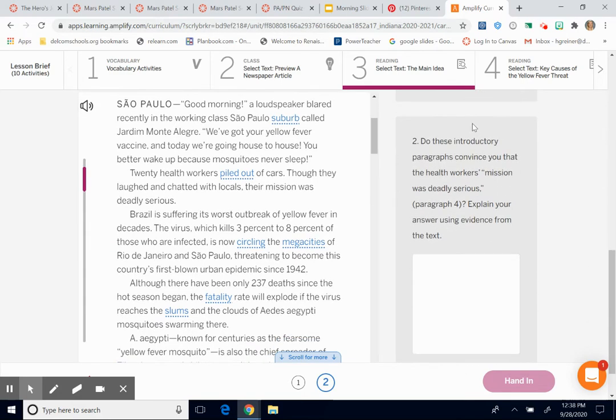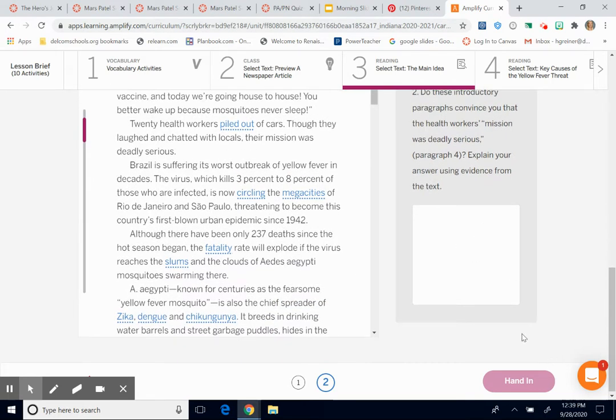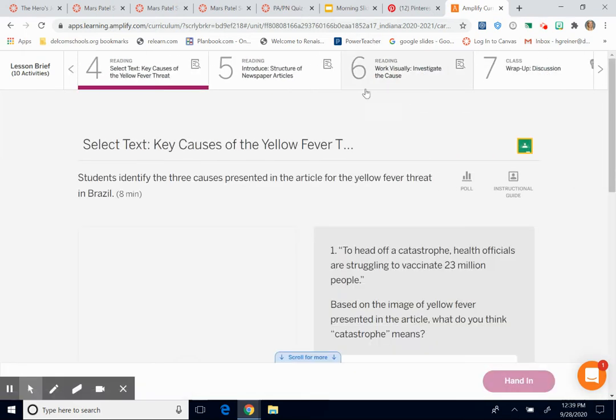Number 2, do these introductory paragraphs convince you that the health worker's mission was deadly serious? From paragraph 4, explain your answer using evidence from the text. So you're going to use evidence from this article to decide if you were convinced that the health worker's mission was deadly serious. So you're going to say yes or no and use evidence to support your answer. When you're finished with that, you will press hand in. Remember to be pausing the video when you are completing the questions. After you hand in, you're going to come over to card 4.